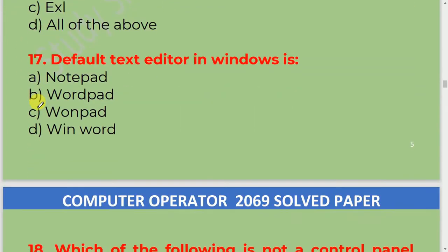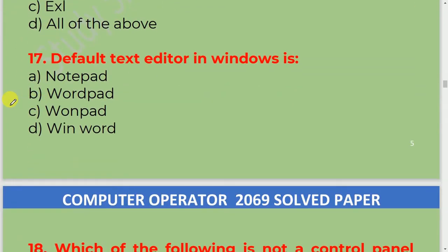Question number 17. Default text editor in Windows is option A Notepad, B WordPad, C OnePad, D WinWord. So correct option is option A Notepad. Notepad is the default text editor in Windows.